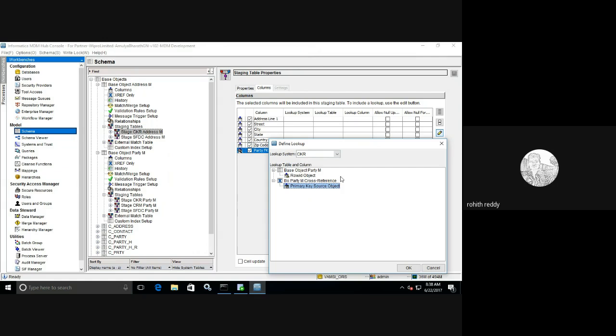It throws an error. So to get that functionality here, what we are doing is configuring this stage table to make a lookup with the cross reference table. It goes to the parent cross reference table and checks whether that primary key source object value is present or not, and whether it belongs to the CKR source system or not. If both are satisfied, then only it allows the data to load into the stage table. I'll show you while loading the data.